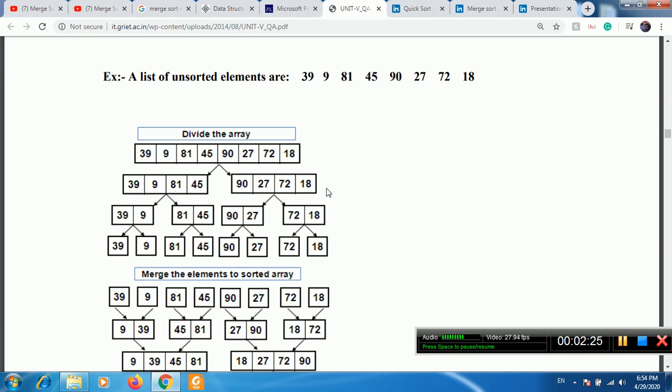Here again we apply the same process. Indices 0 to 3: 0 plus 3 divided by 2 is 1.5, and we take the ceiling value, which is 2. So we divide into two equal parts: 39, 9 and 45, 81.